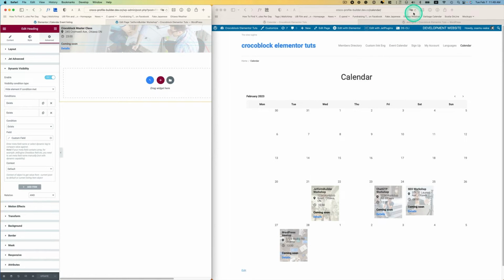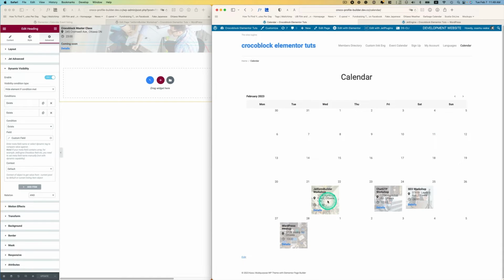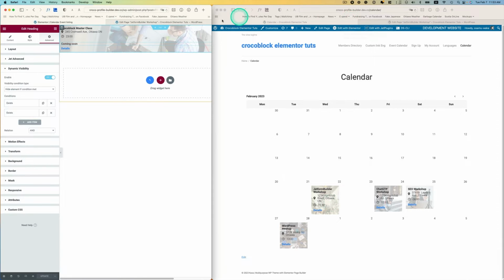All right, let's refresh this. So the coming soon label should be hidden here, because both location and time are there. All right, so let's work on this detail label.